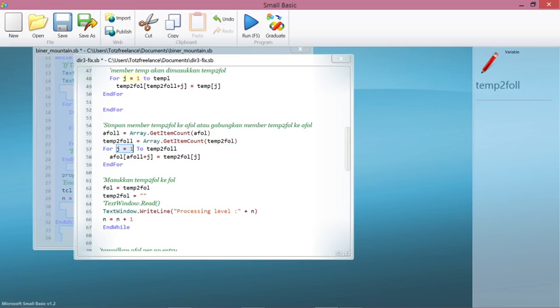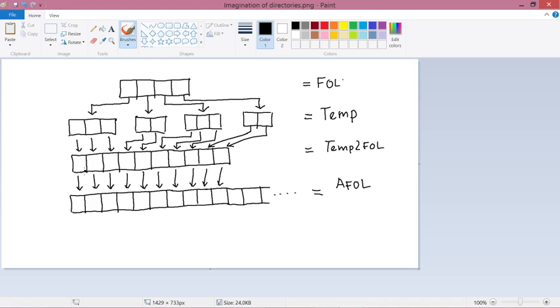Then we use that for a j loop from 1 to temp to fall length, and put temp to fall j into I fall plus j. So basically I fall is now 0, so j is 1. We put temp to fall 1 to I fall 1, temp to fall 2 to I fall 2, temp to fall 3 to I fall 3, and so on until the last. So now I fall contains this. This is the last.